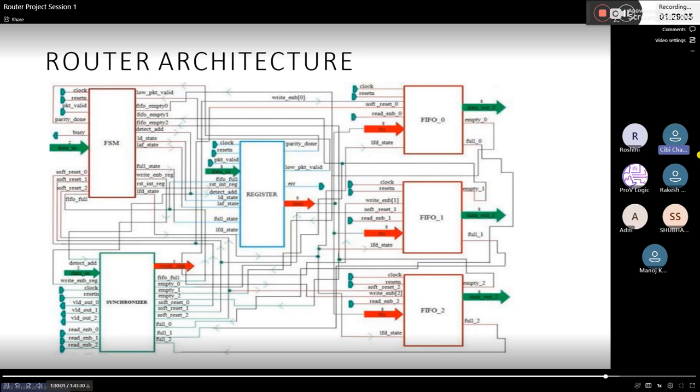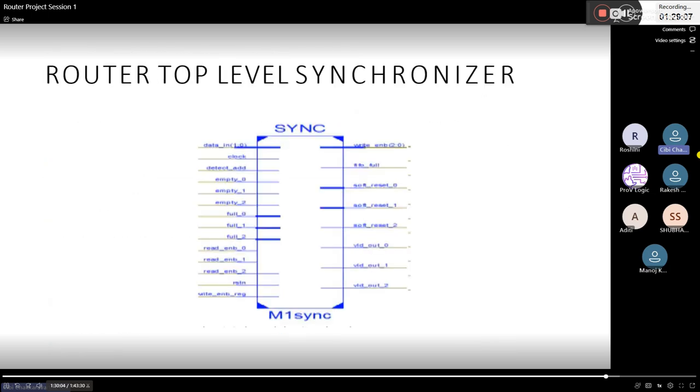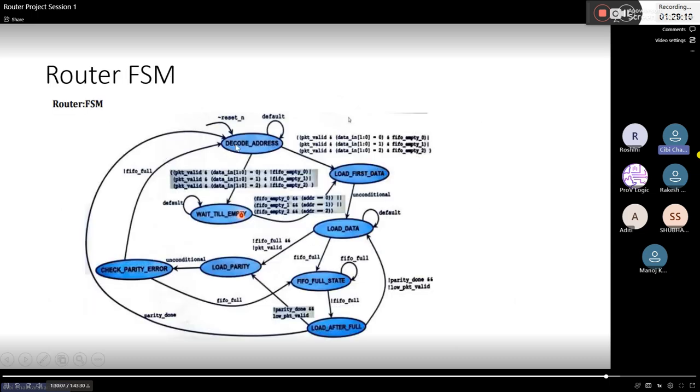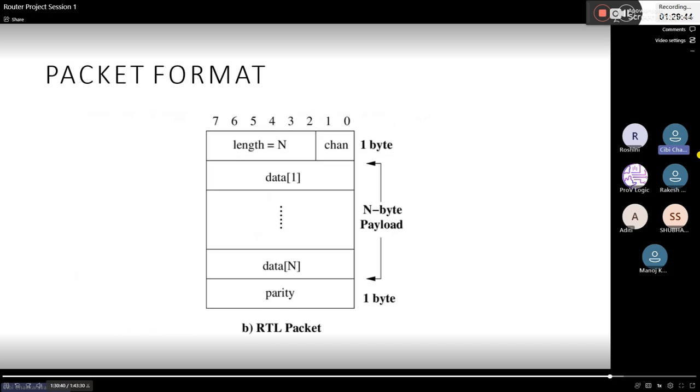Synchronizer and FSM. As I told you, here we have different states. If we are in the decode address state, then we need to know what the next state is. It will go to the load first data state. So it will identify, if we are in a particular state, what our next state is or what our previous state is. Our router needs that information. For example, if we are in the load data state, then what is our next state? We need that information. For that purpose we are using FSM.